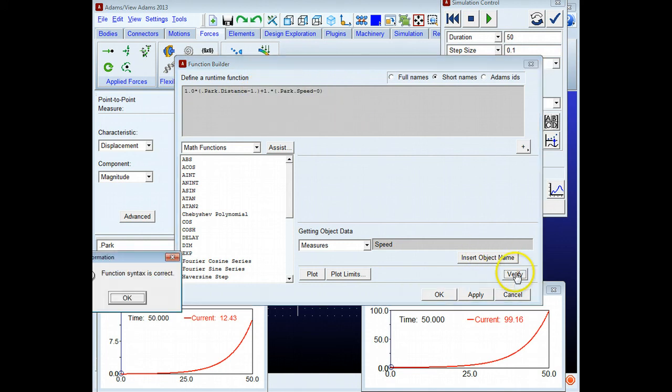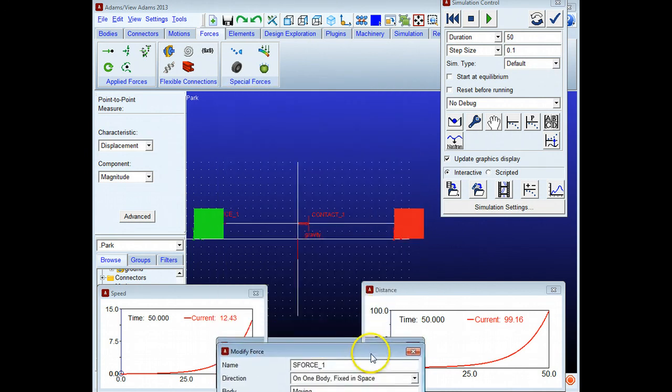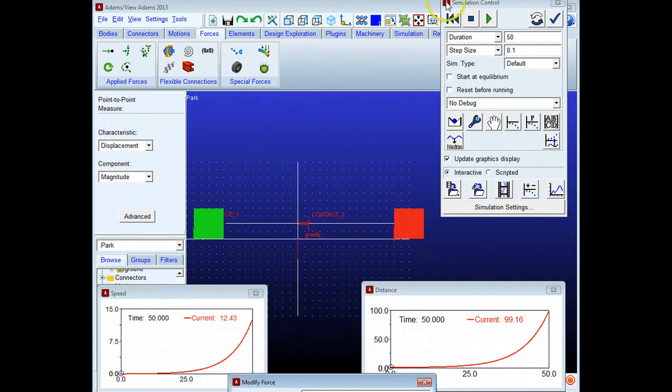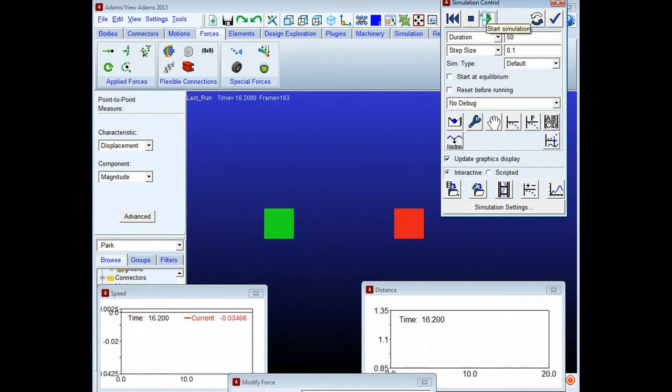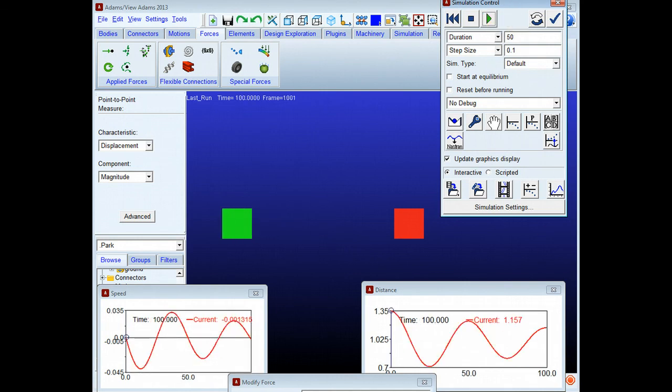And I'm going to verify it. It says it's okay, so I'm going to say okay. I'm going to say apply, which I'm not sure if I have to or not, but I'm going to drag this out of the way, rewind the simulation, and simulate it. Okay, so I think you can see that what's happening is the speed is dropping off, and so is the amplitude. But that's probably not that good, right?